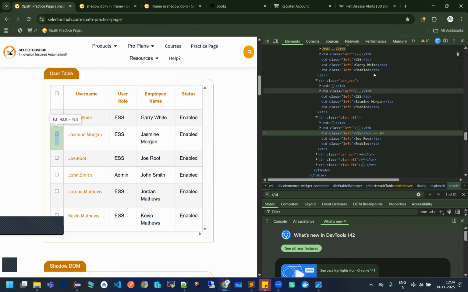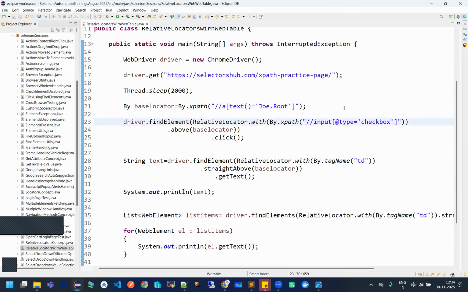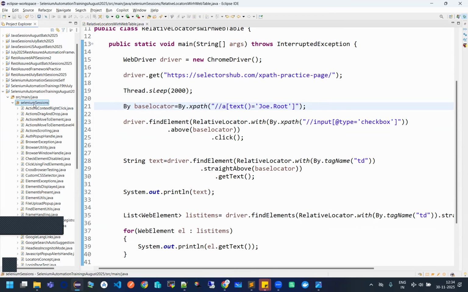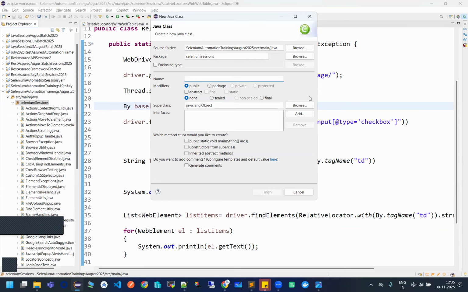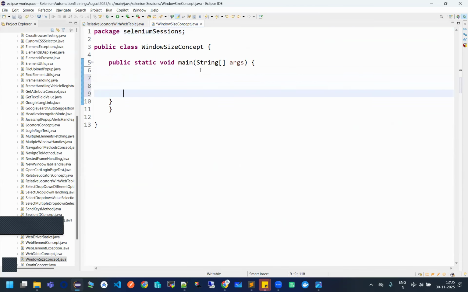Okay. Now let us take just a smaller thing and then we will take one bigger thing. How do you set the window size? If you really want to do the testing in a different window size, how to do it? So I'm writing the window size concept. A smaller concept only, I have not told you yet, but see.